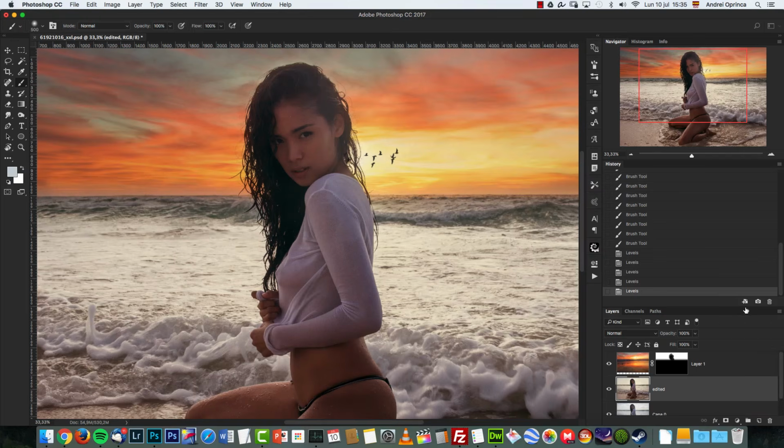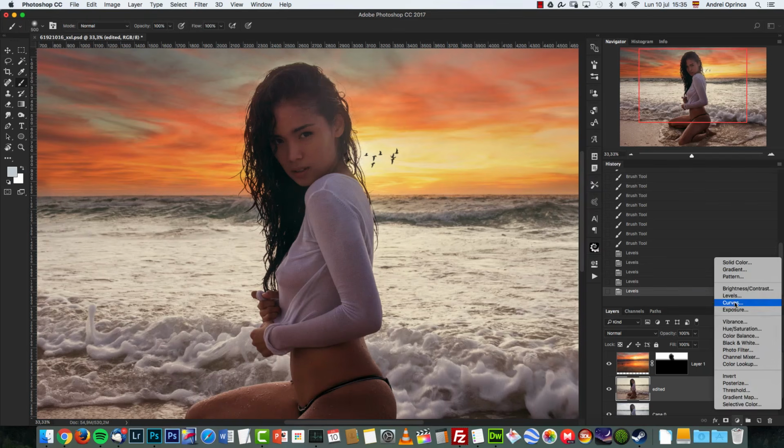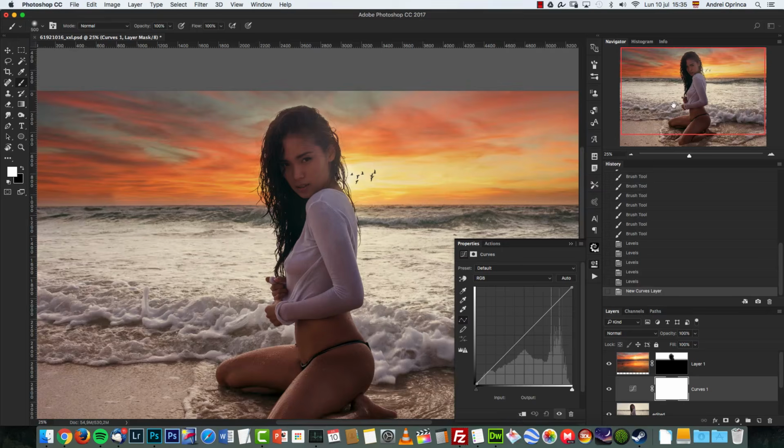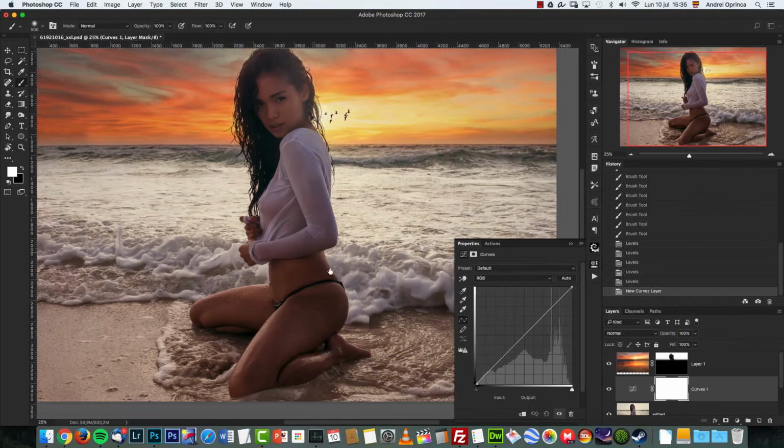I'm gonna create some curves like that. Let's zoom out so I can see the whole image. And I'm just looking at the face right now. I want to brighten things up a bit like that, and probably on the blue channel I'm gonna add some blue to the face. I'm gonna mask this, so don't worry about it. It's affecting the whole image, but I'm gonna mask it like that.